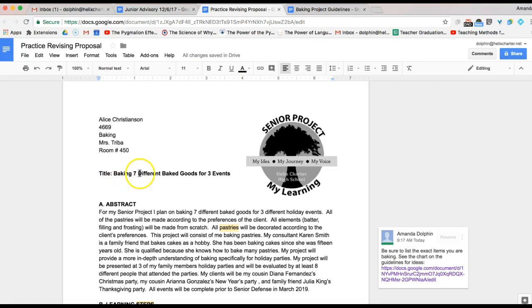So in this instance, this person will be bringing 5 signed forms, a consultant form, a parent-guardian agreement, and 3 client forms, one for each event. Once you submit the forms to the grader, you are approved and you are ready to start your project.